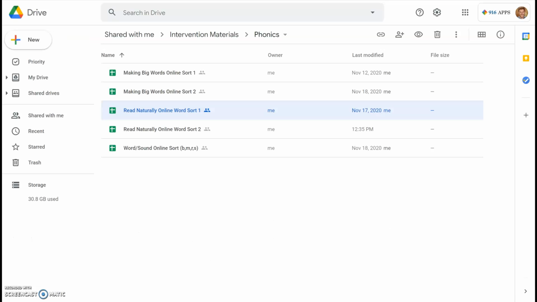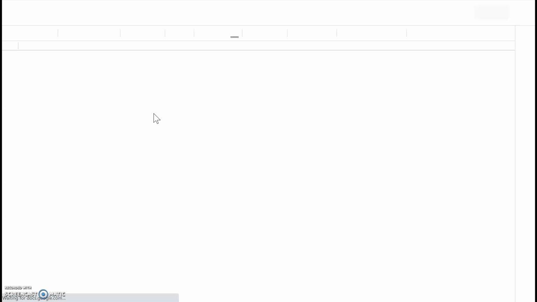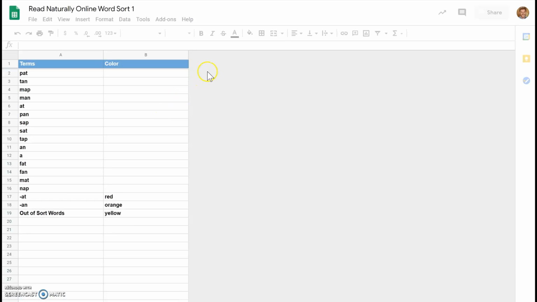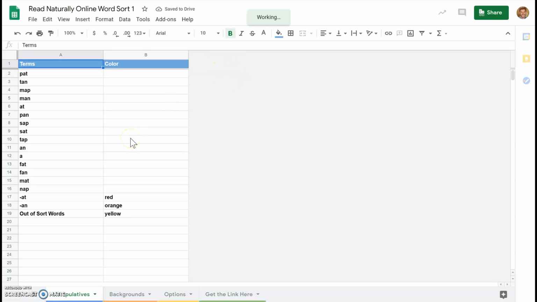Once they're shared with you, click on the lesson and this will bring you to a spreadsheet that has each word for that sort. At the bottom of the spreadsheet, click on the tab that says Get the link here. Then click on the link, which will bring you to the online word sort.